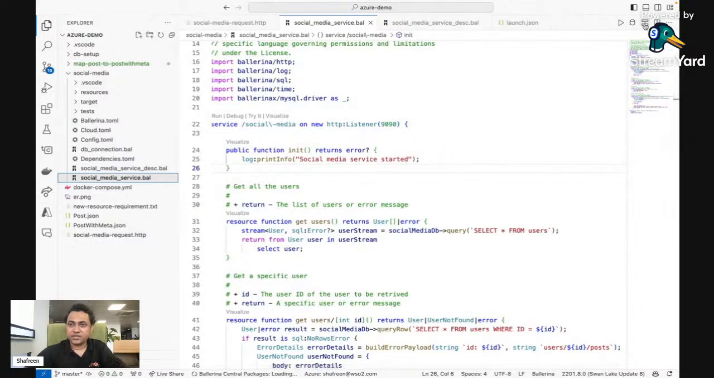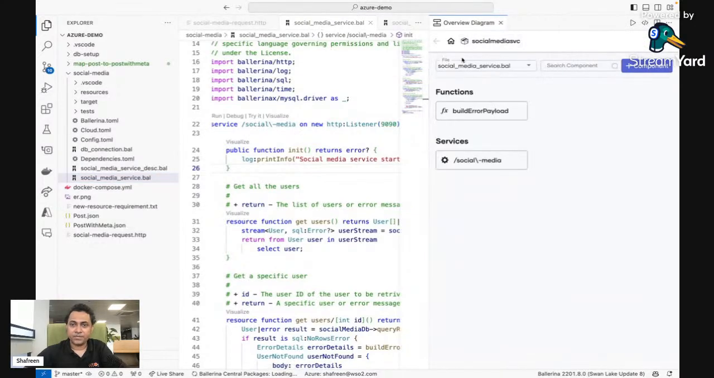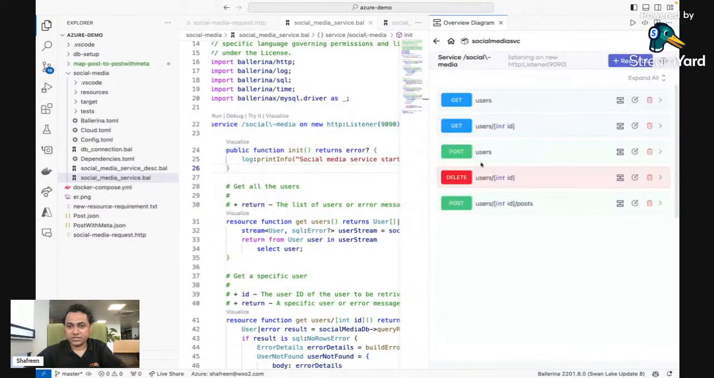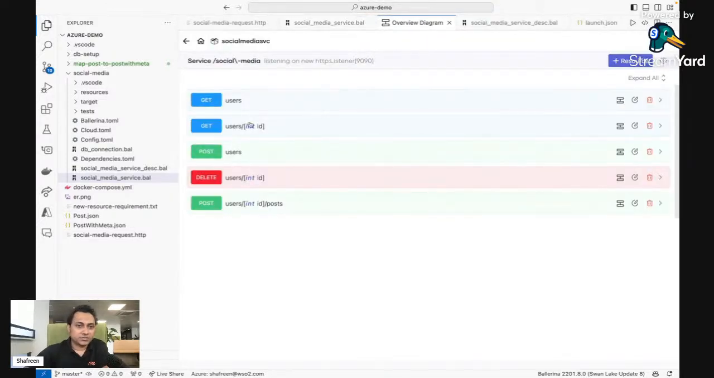If I just click on this icon, and if I click on my service, which is the social media service, here you can see what it does. It has multiple resources to get users and then get a particular user. You can create a user using the post, you can delete a user as well, and then you can get posts related to a particular user. So when you think of this service, just think of something like Twitter.